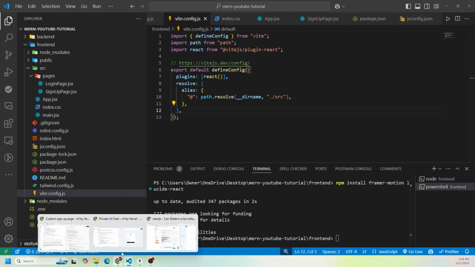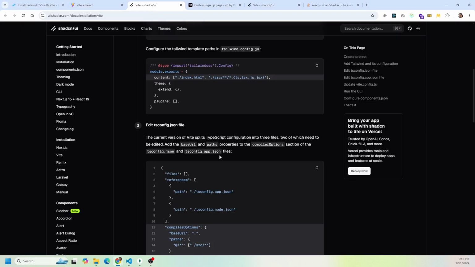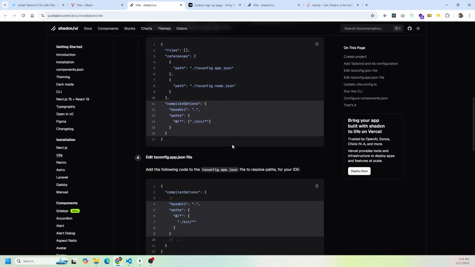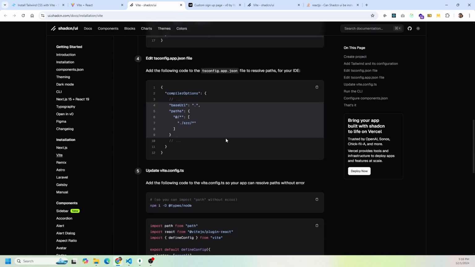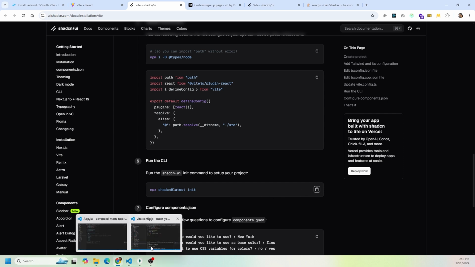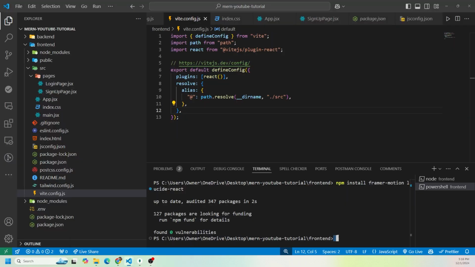So if you go back over to the Shadcn docs of how to install it, we're skipping a bunch of these steps because we don't have this tsconfig file. Next, we are going to run the CLI. So we're going to run it with npm or whatever package manager you're using. We're going to paste it here and let's initialize Shadcn.